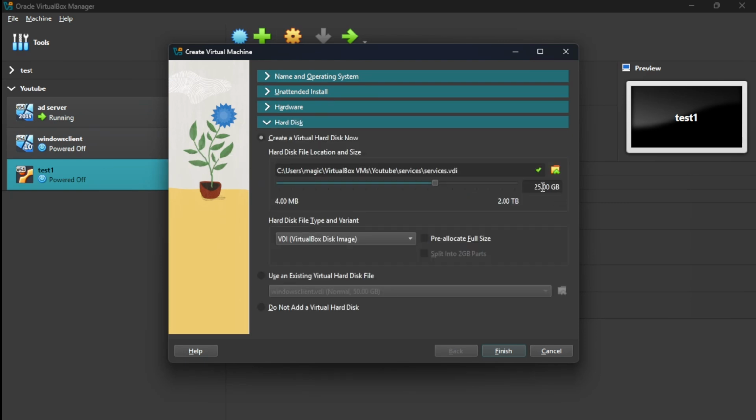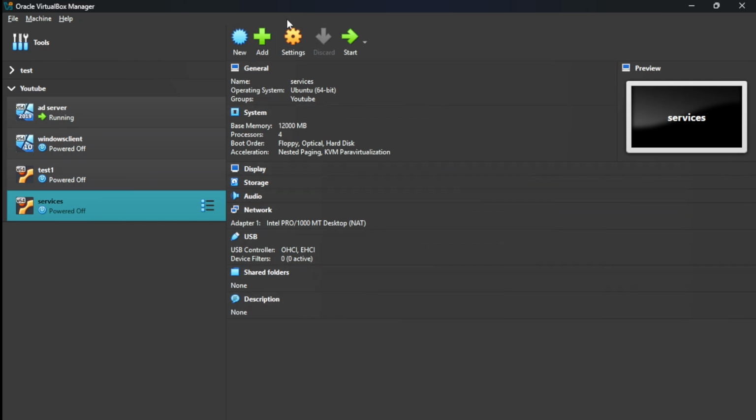150 should be fine, and if need be, we can always just come back and spin up a new machine or see if we can add more hard drive space to this.